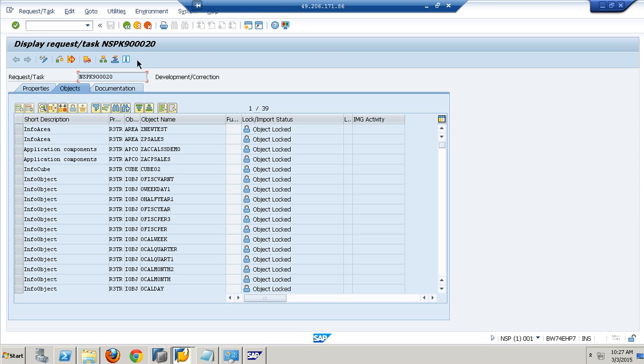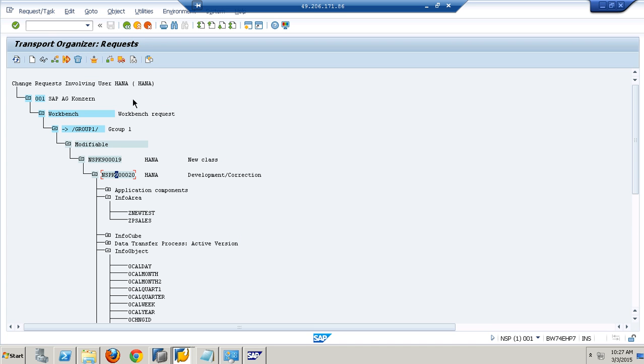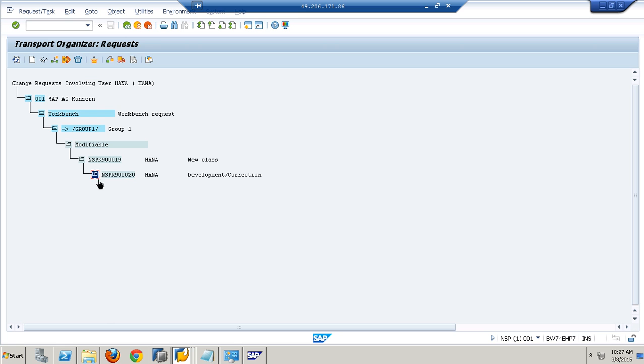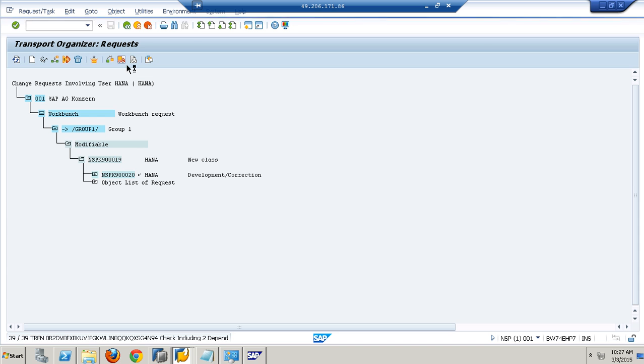Okay. Sorry, you need to send all these. Okay. Now select your first, how to release it. Now, release request here. First you must release the task and then release the request. Select your task and say release, and select your request, and first you should release the task, then release your request.